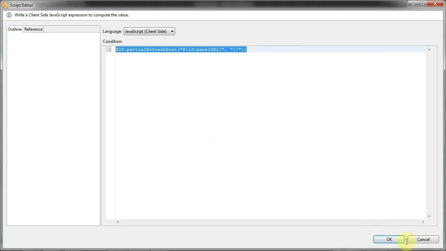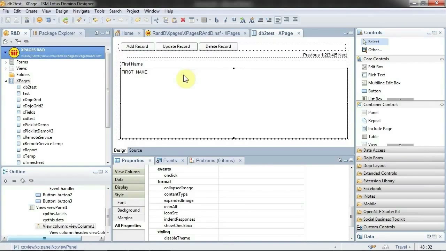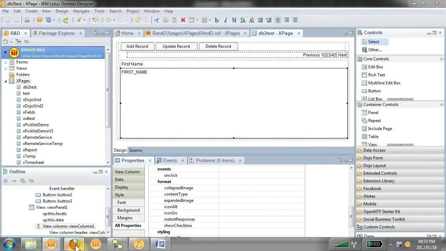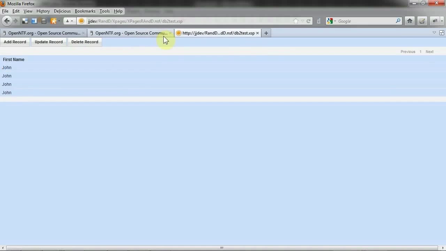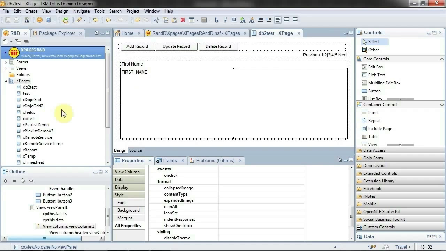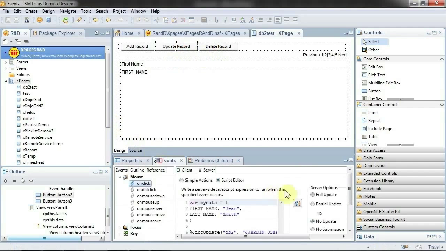So if I now go click on OK, save this, and build my project, and go preview this in the browser, you'll see we have 4 records, but if I go click on add, it goes and immediately updates our view, which is exactly what we want. Okay, so we're happy with that. And I'm sure you'll all agree that update and delete will work just the same. But just in case you have doubts, let's go and do this quickly.